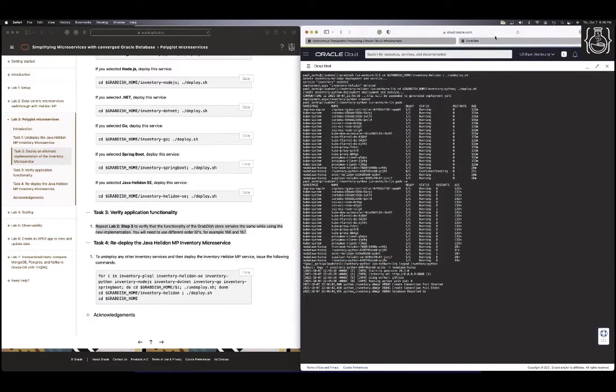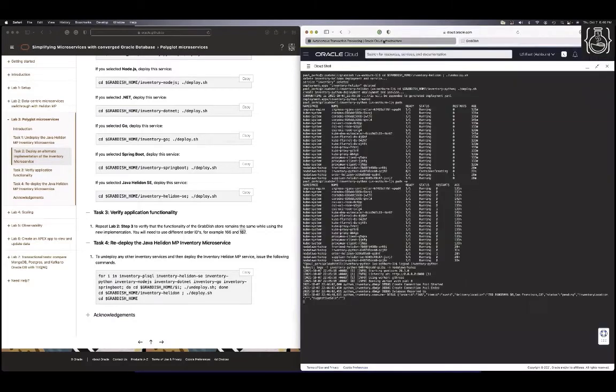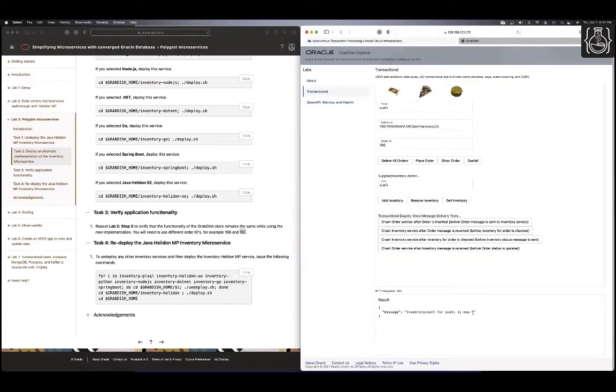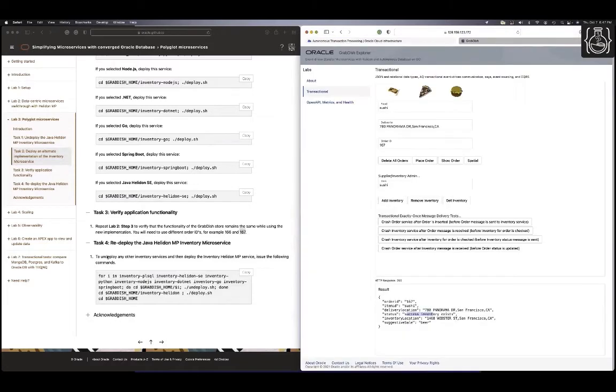We'll go back to the Grab Dish Explorer and use different order IDs this time to look at inventory and do some exploration. To redeploy, I'll run the undeploy command and issue the commands from the workbook.